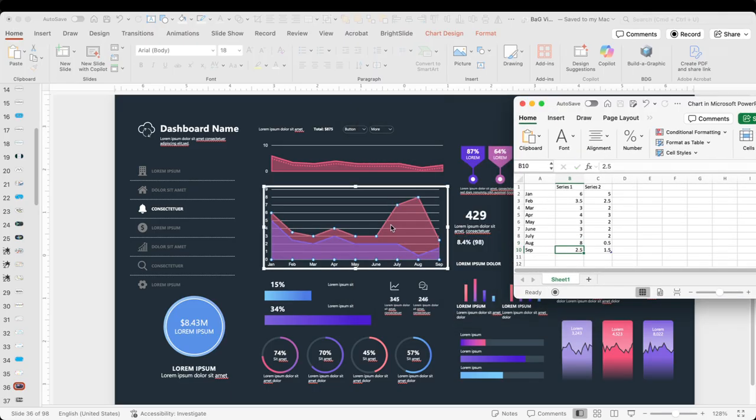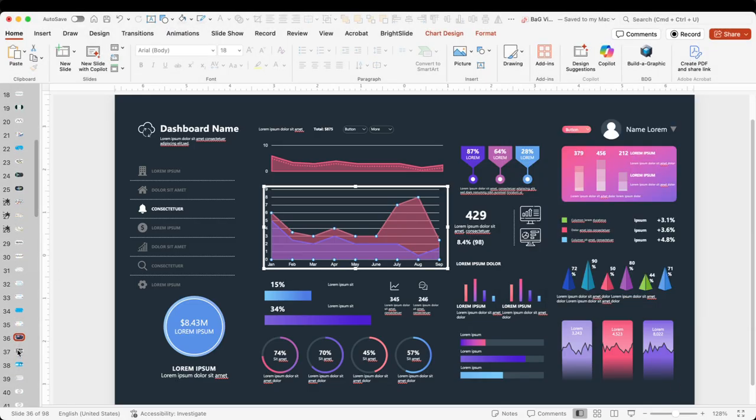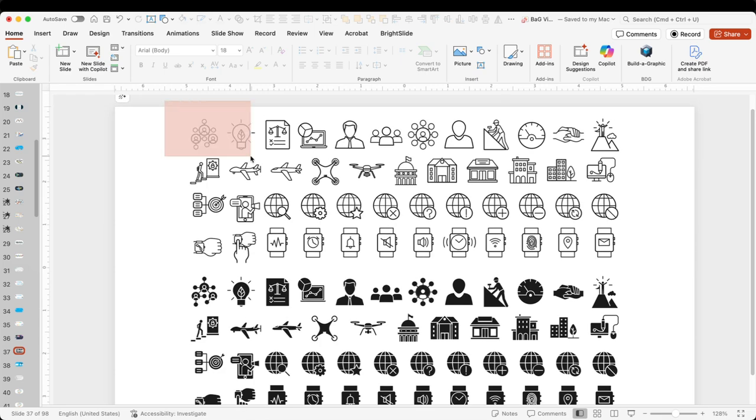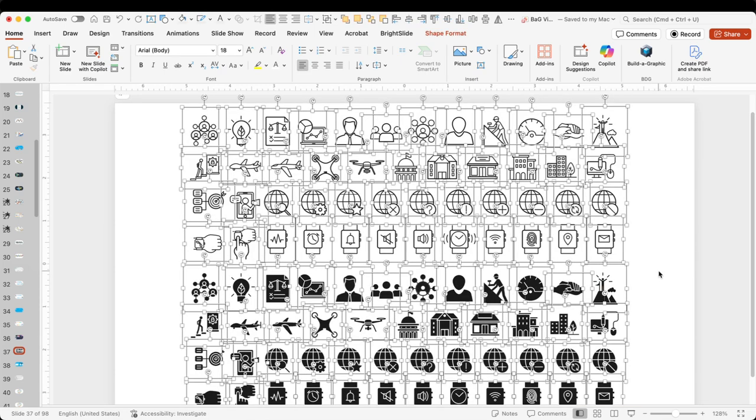We also have icons, a massive library of icons. Now the icons are going to have different styles: filled style, linear style, and also 3D style. And because they're vector based, you can change the colors to meet your brand standards.